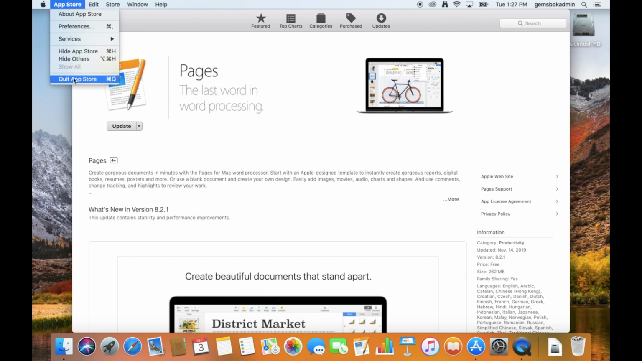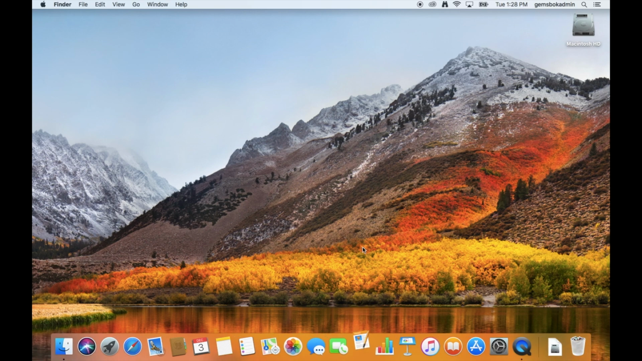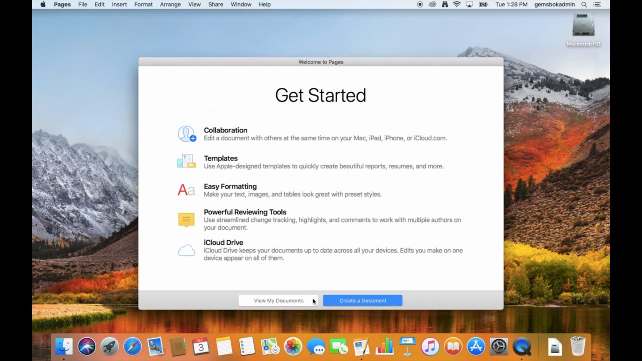You can quit the App Store and open Pages from the dock, and you'll get the newly updated version. Here we go, welcome to Pages, and we're ready to go.